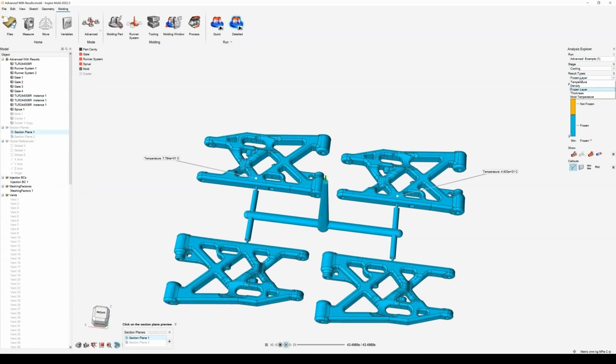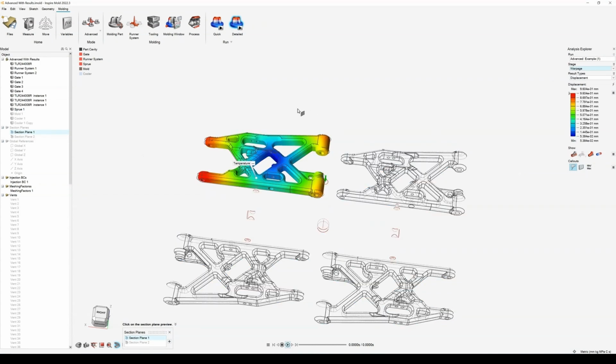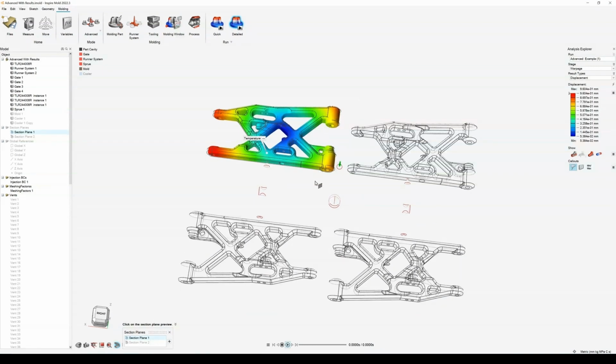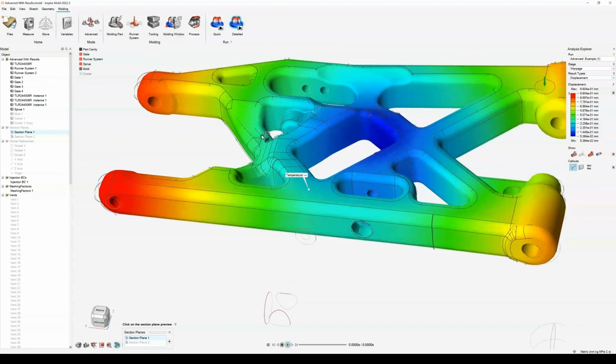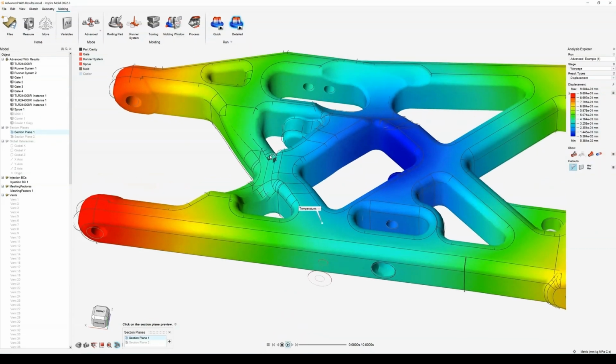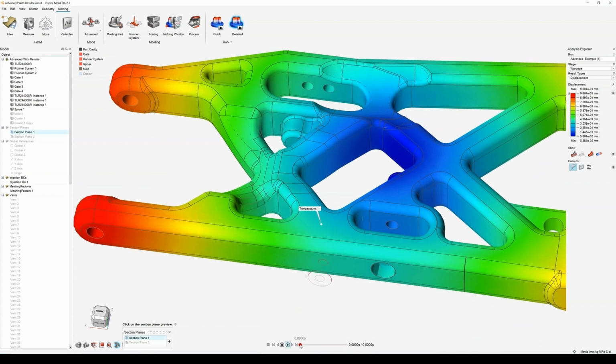Just to quickly, because I know I haven't got much time, I'll move on to warpage. Because I created a full cavity mold, it's only going to show the warpage results on one of these, to be fair. But if you import your own mold, it'll show it on most of them. So here we can see how the part is basically shrinking.